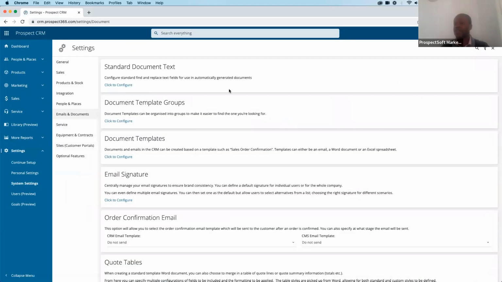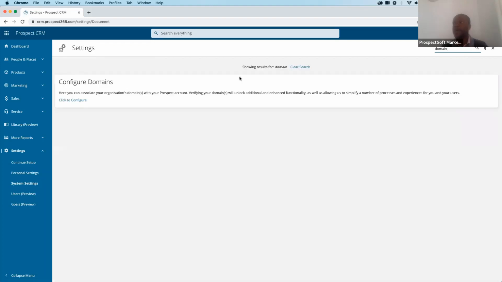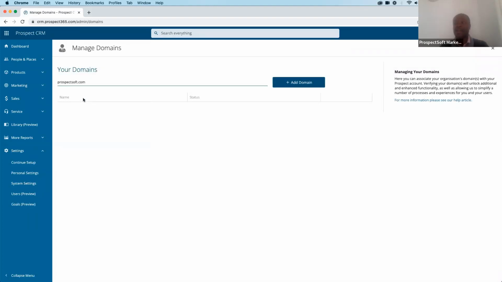Finally, the last item I would like to cover is configuring your domain. So the idea behind configuring your domain is that basically emails sent from Prospect CRM would come from your domain as opposed to a generic email address via Prospect CRM. So it just means that users are getting an email from a familiar email address, and that those emails are less likely to be flagged as spam or not important and not going into the focused mailbox. So simply you add your domain name and click add domain.